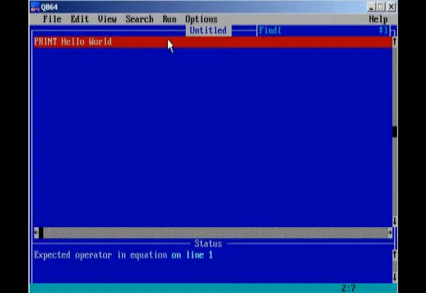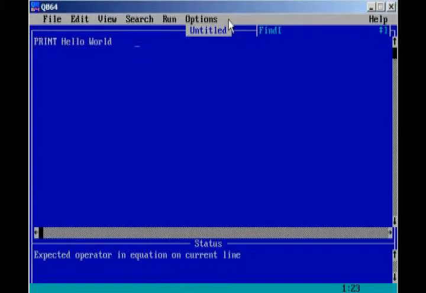Now, what would happen if we took away these quotation marks? You see, we get a big fat error message. Expected operator and equation on a line 1. Now, if you don't use quotation marks, the QB64 language will read this as an equation. See right here? Equation. So, always use those quotation marks. Very important.